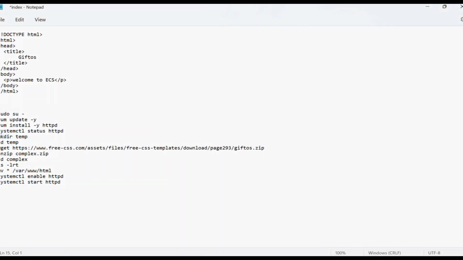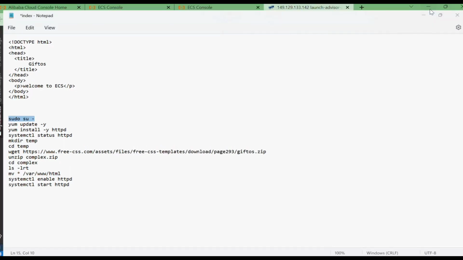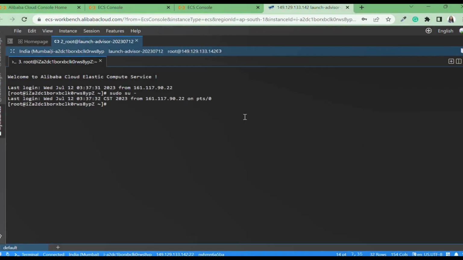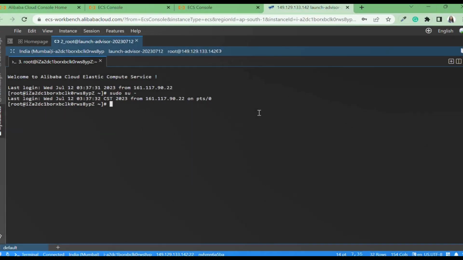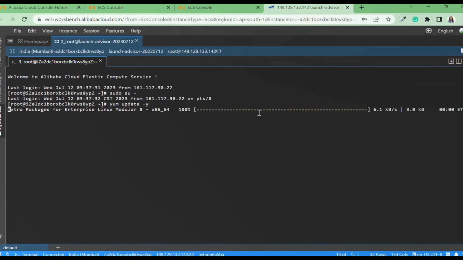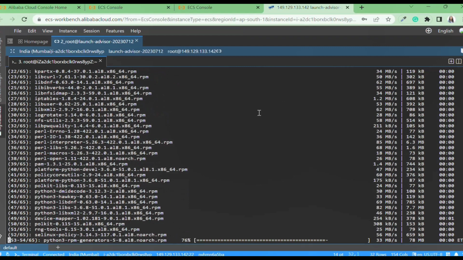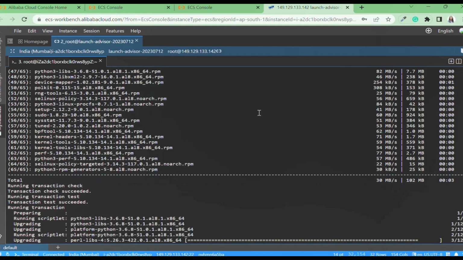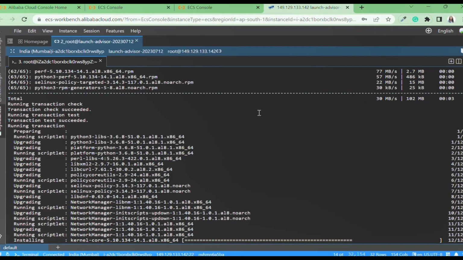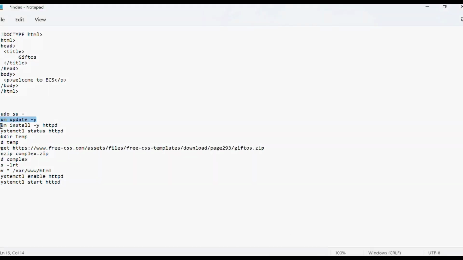Once again I will check whether I am the user. Yes. Now we need to update every package in the Alibaba Linux OS. This is not mandatory, but if you need, you can do it. Everything will be automatically updated. Next, after completing this, you need to install httpd.